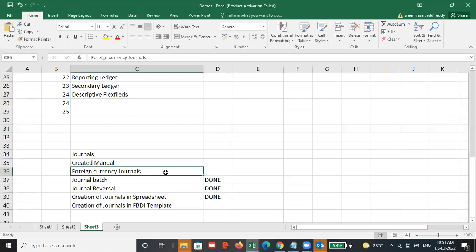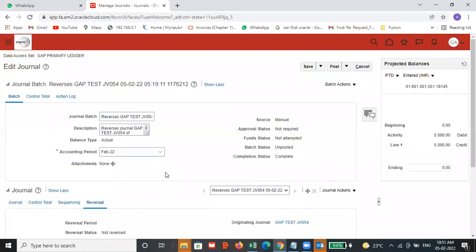Now we will create one foreign currency journal. See, definitely there would be some foreign currency journals in real time scenarios, because a big organization will purchase material from other countries. So we need to enter that data into the system. How will the system know that this is a foreign currency journal?